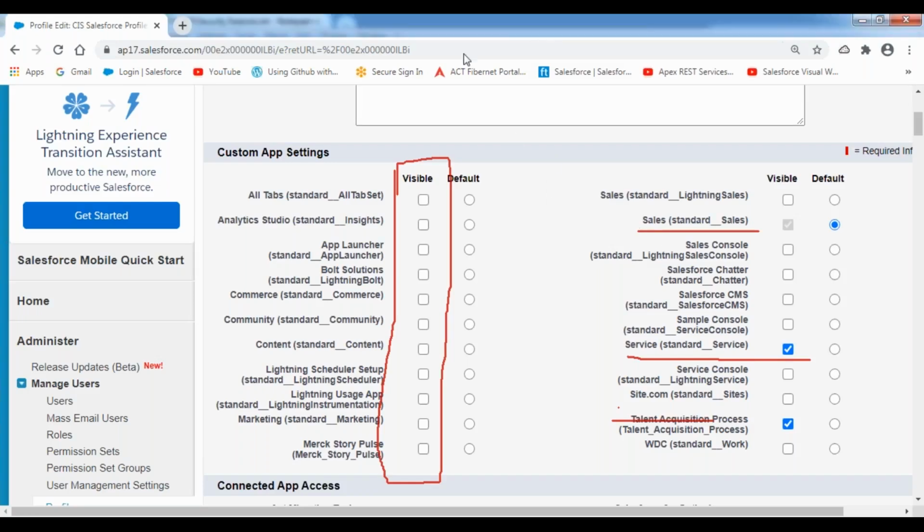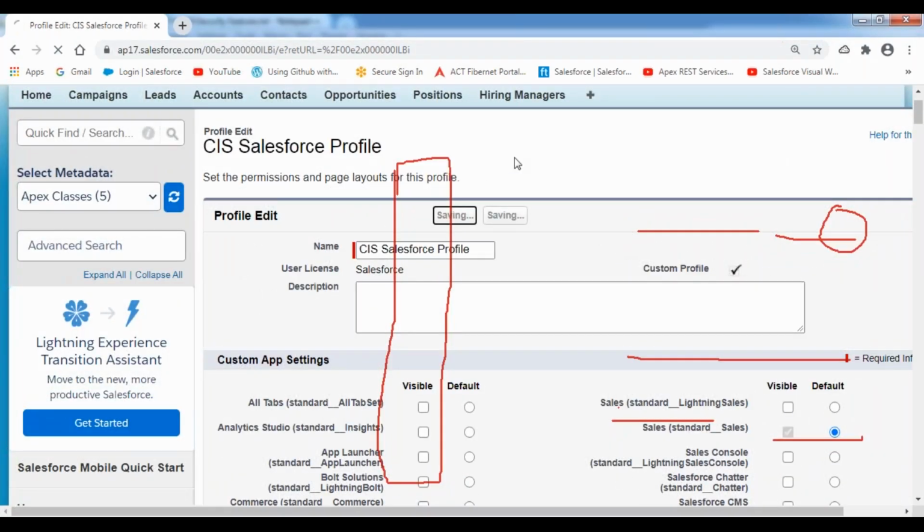Now these are the 3 checkboxes which are selected over here. So now these 3 applications will be visible to that user. Sales application is the default one. That's it, everything is configurable. We don't need to write any additional code. Just click on the save button.